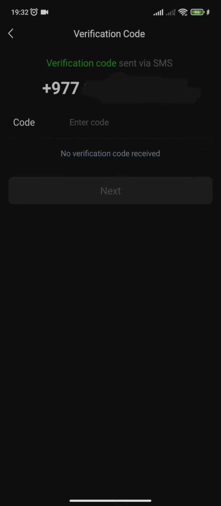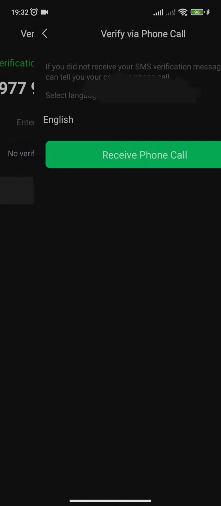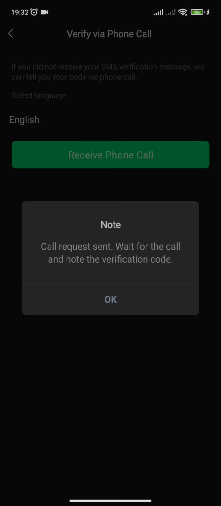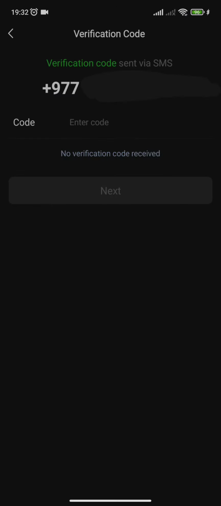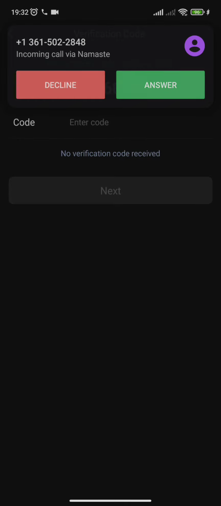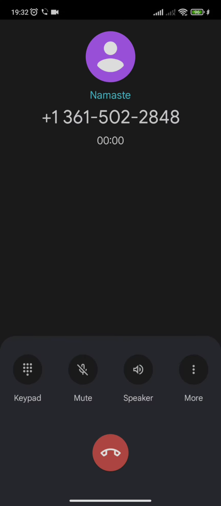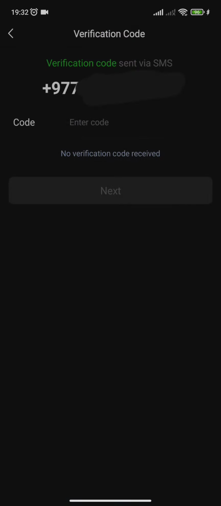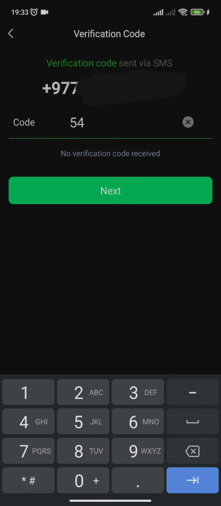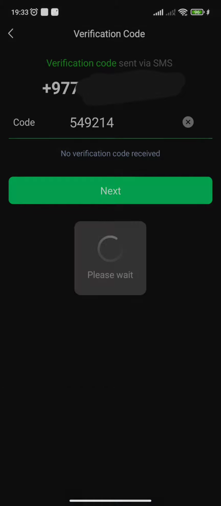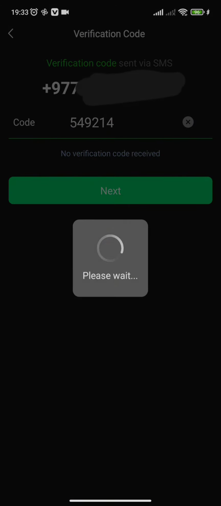However, if you don't receive the code, you can press on no verification code received and press on the receive a phone call option. Then you will get a phone call on your typed number. So a code will be sent via this number and you need to type the code and simply press on the next button. So after you type in the code and press the next button, all the steps are done and you have successfully created your WeChat account.